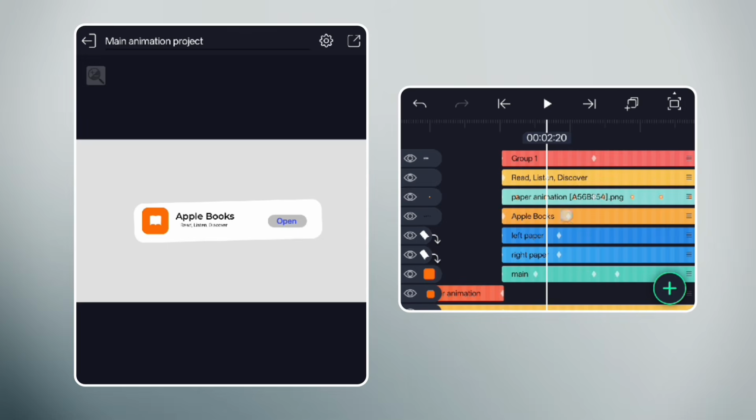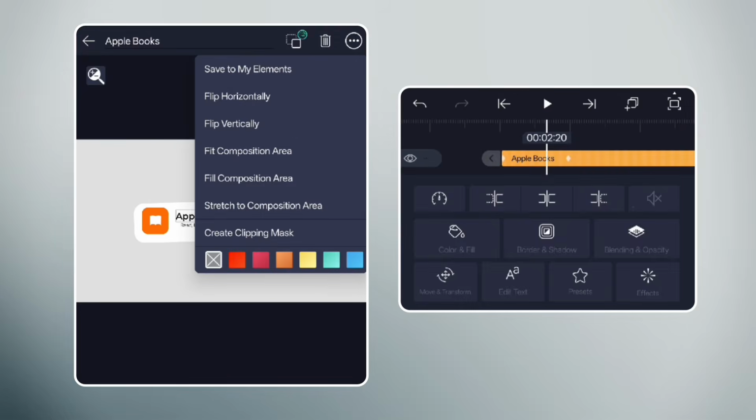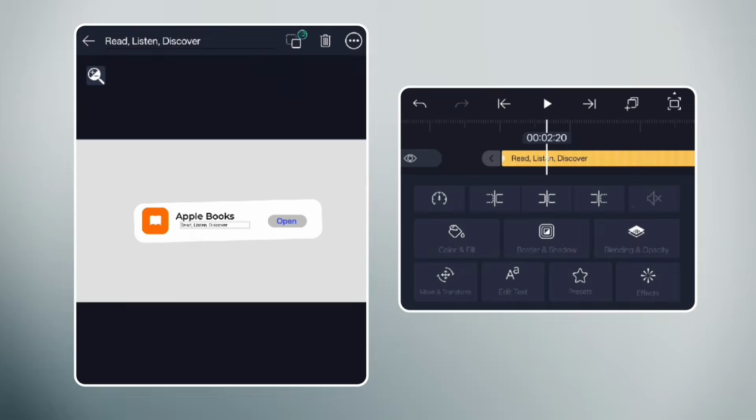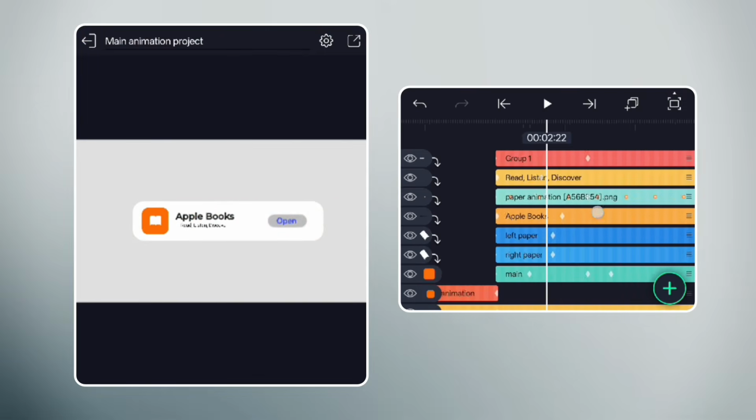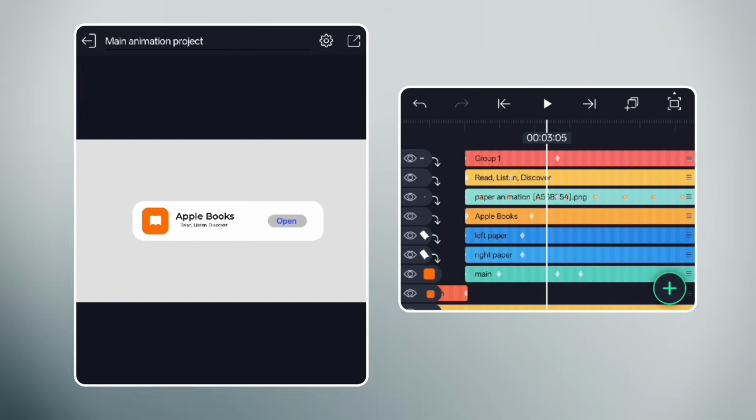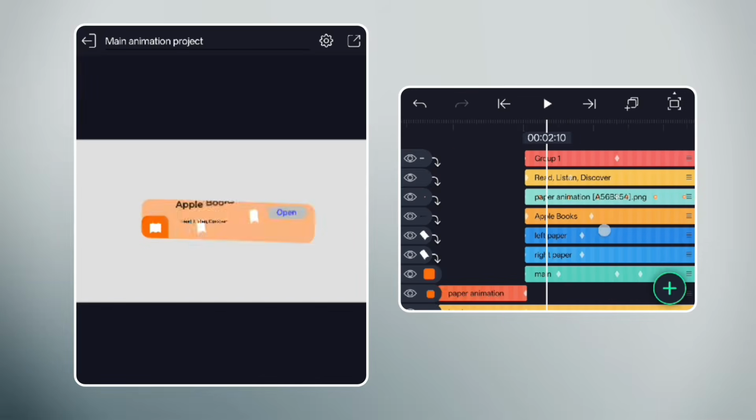Now let's clean everything up. Select each layer one by one. Track matte them to the main shape layer, so everything is visible only inside the shape. This keeps the animation clean and controlled. You now have a smooth bounce animation with clean transitions.